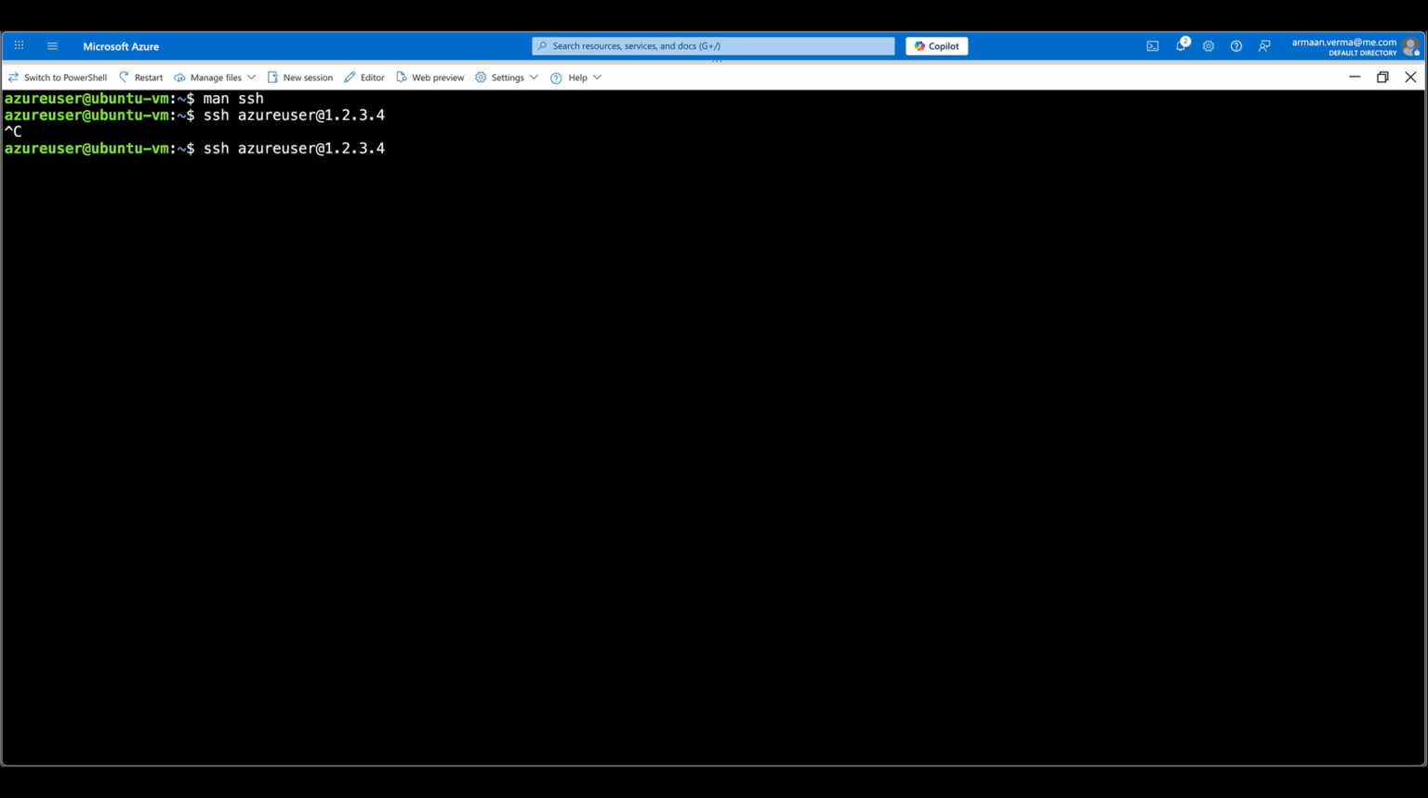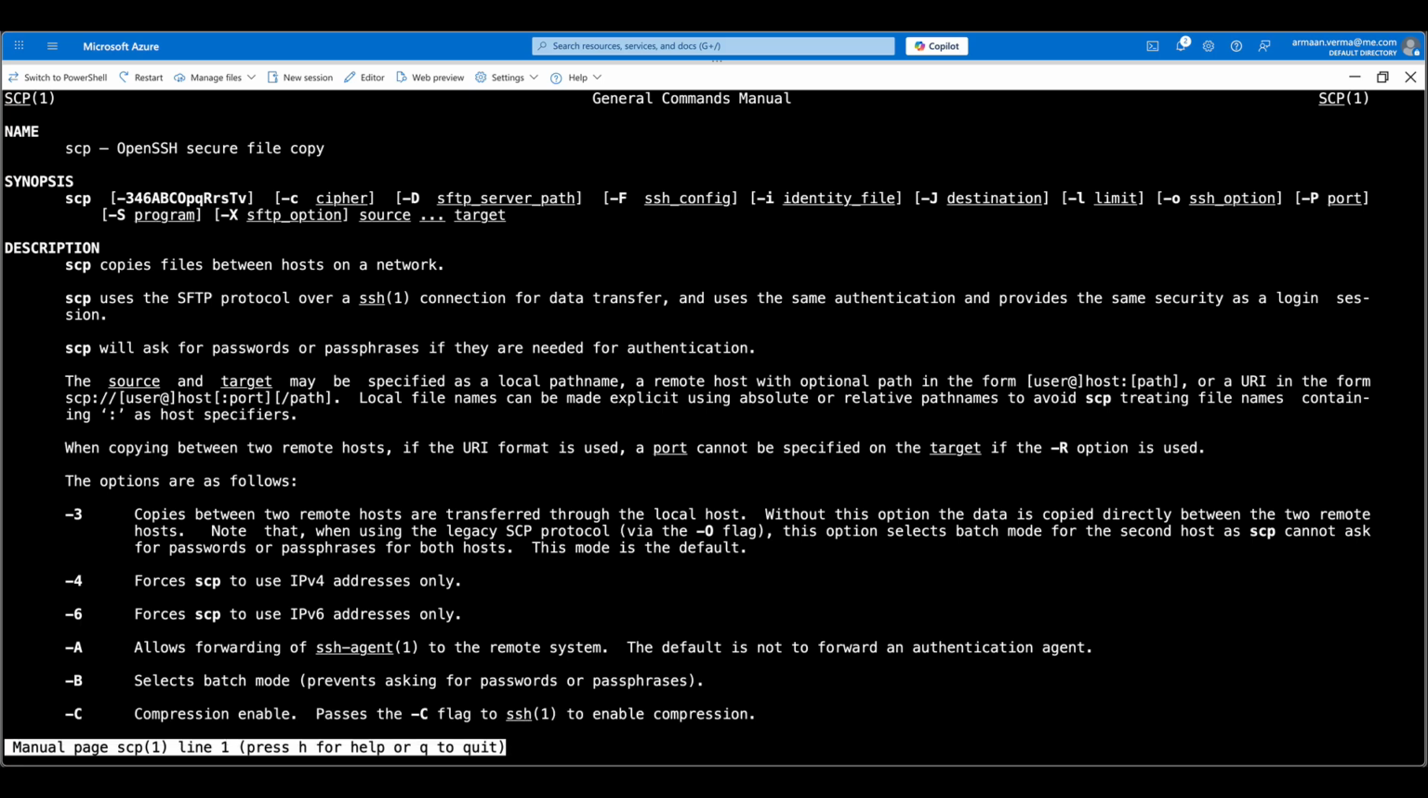You can also specify the port number. Linux is by default on port number 22. SSH, secure shell, connects on port number 22, but if you want to connect to any specific port, you can use -p as a switch for the port. Then we have man scp, which is secure copy.